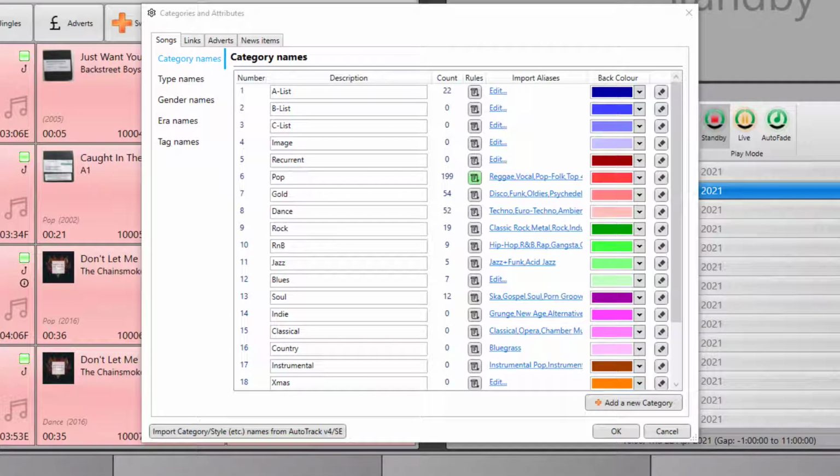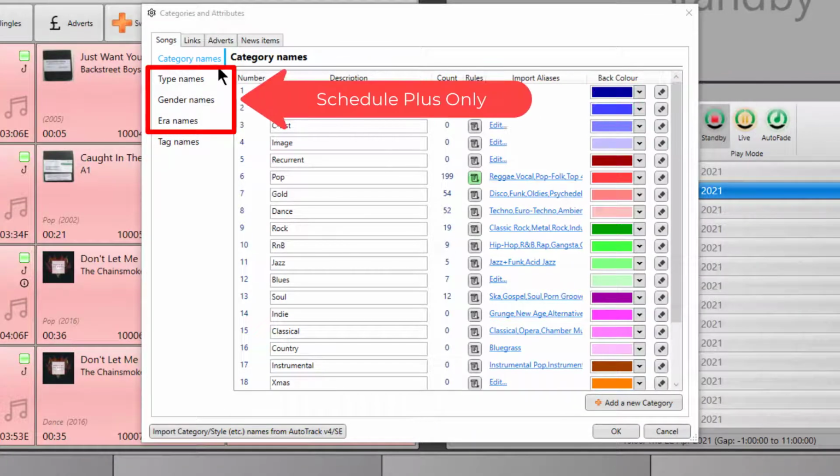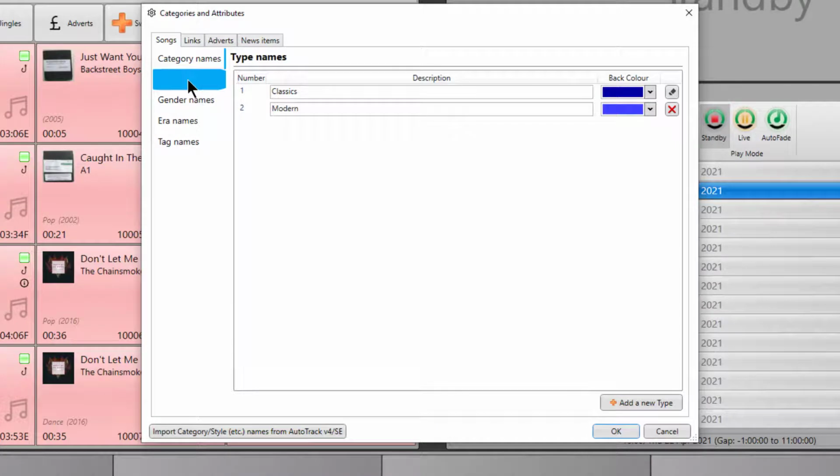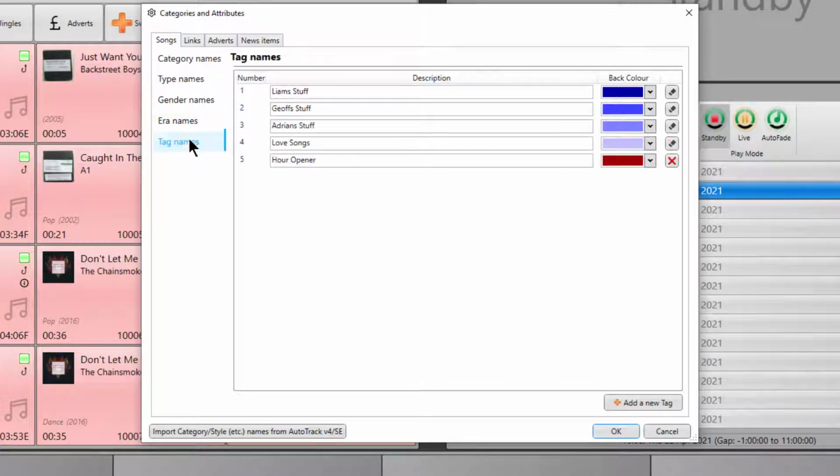The Categories and Attributes window allows you to set the categories and attributes for songs, links, adverts, and news items. Here we can see we're on the Songs tab, and you can see the different types of category we have. We have category names, type names, gender names, era names, and tag names. Now, you will only see types, genders, and eras if you've got the optional Myriad Schedule Plus upgrade. Otherwise, you'll just see category names and tag names. Here you can see we are on the category names. To switch to one of the other attributes, you can just click on them.